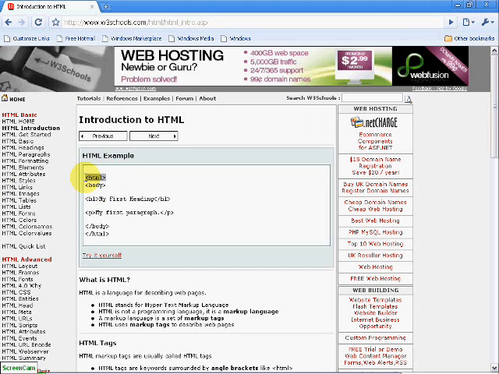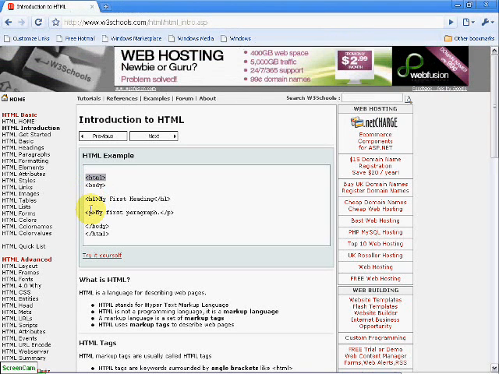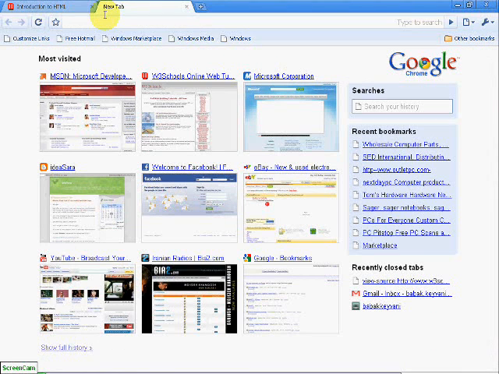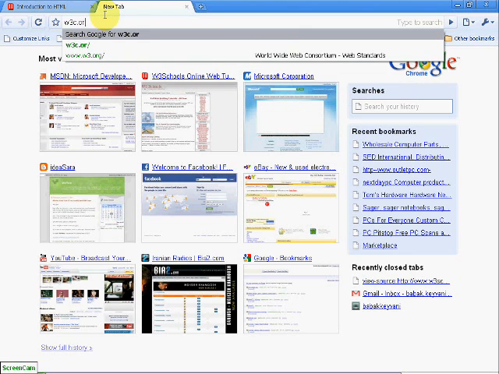Another website that is very useful for HTML is w3c.org. This is the World Wide Web Consortium. This is where they decide and create all the rules and everything about web pages. So in here you can find the rules and standards for the web.